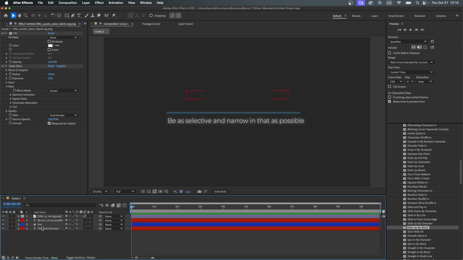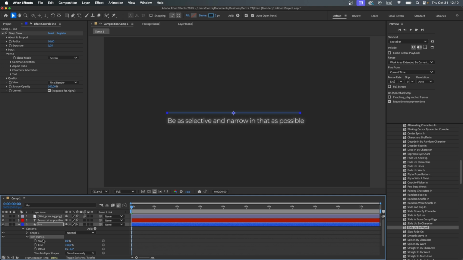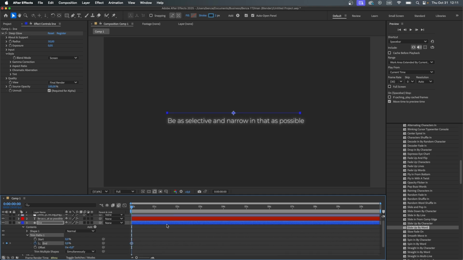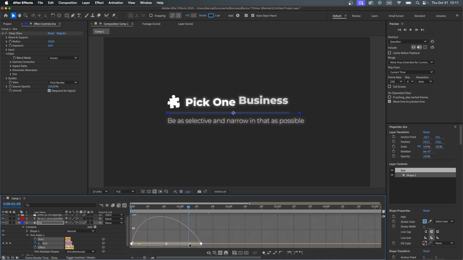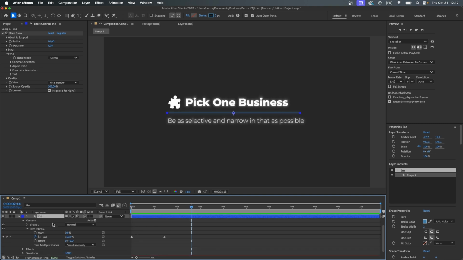To animate the line, just click on this arrow, click add, and choose trim paths. Open it up, drag the end to 0, set a keyframe, go a bit further, and place it back to 100. You can select them again and press F9 to ease them. Go into the graph and make this curve approximately. And now when we play the video, it's gonna look like this. Let's add one more thing to this line.